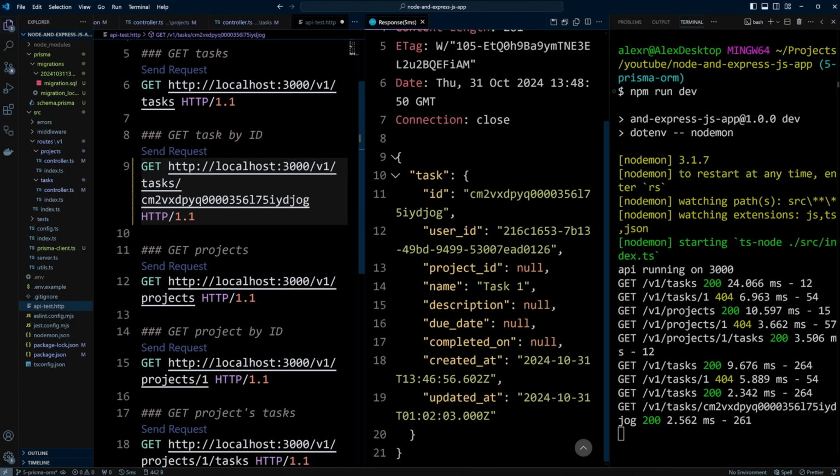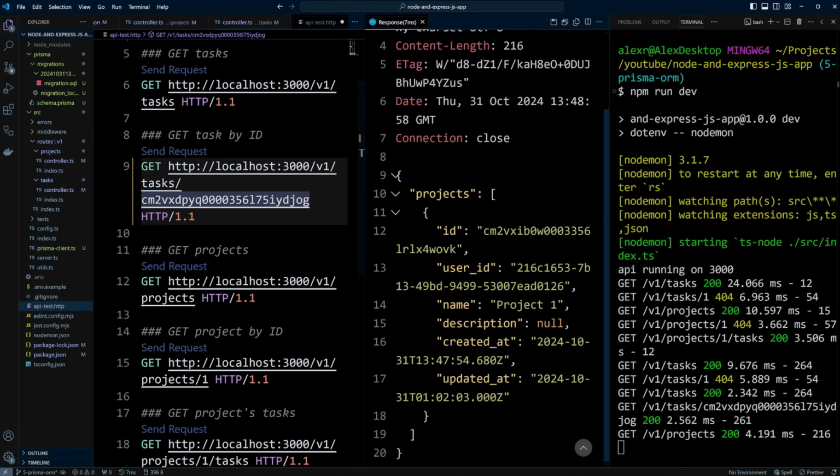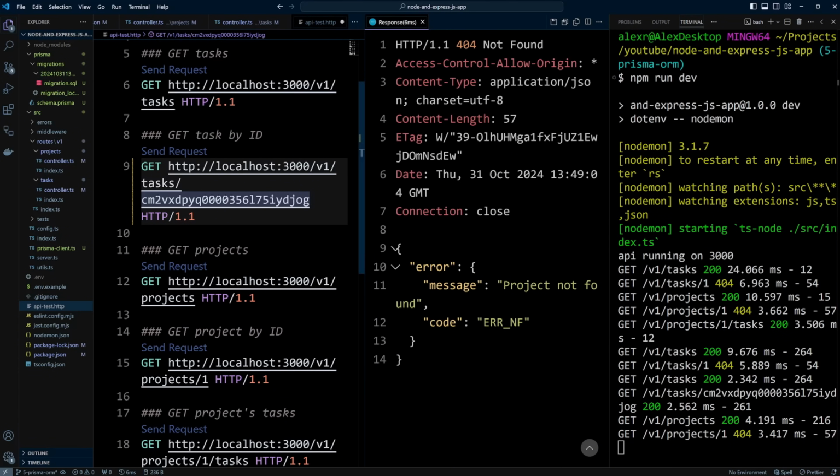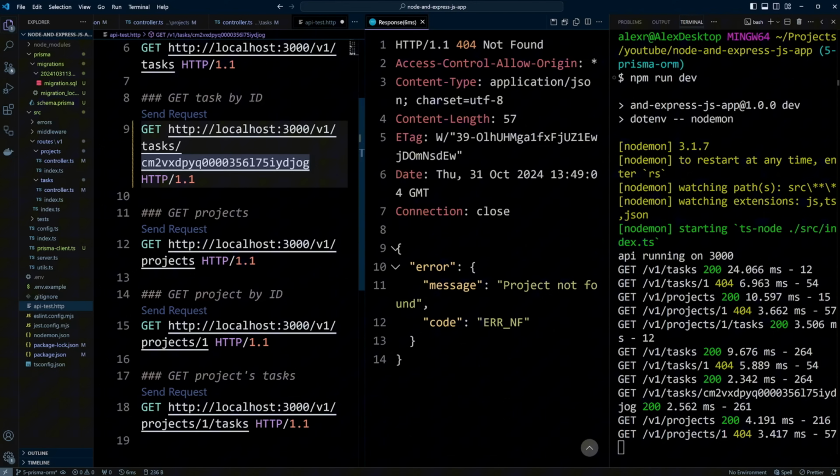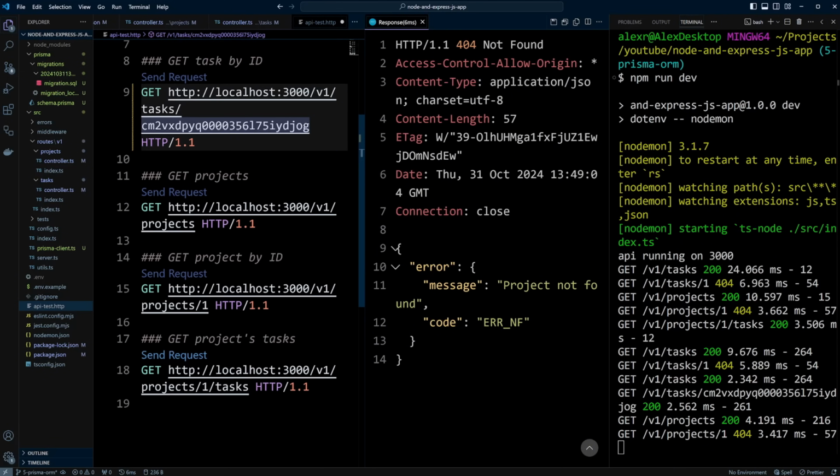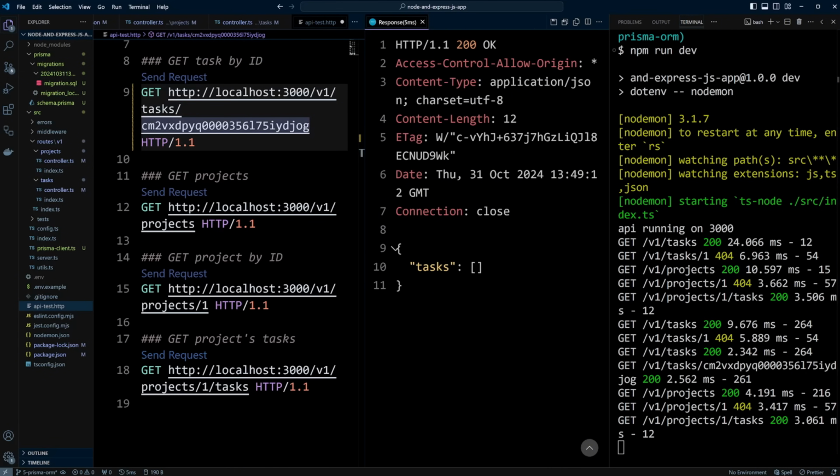In the same way, we can test the projects endpoints. The get projects endpoint is going to return us a list with 1 project. Get project by ID will get us a not found error unless we put the correct project ID. Finally, get project tasks will return an empty array even if we use the correct project ID, because there are no tasks assigned to the project.